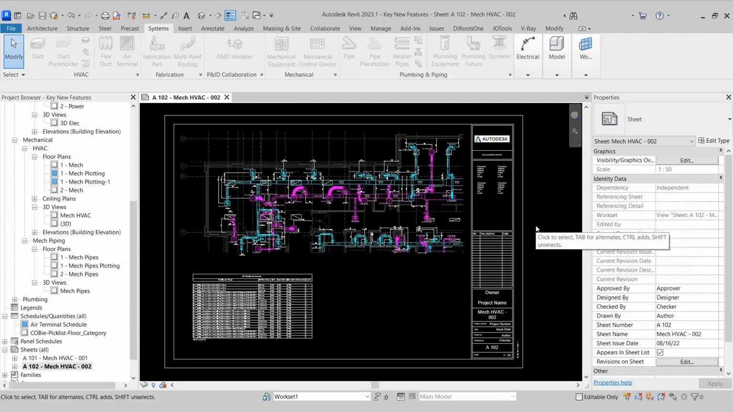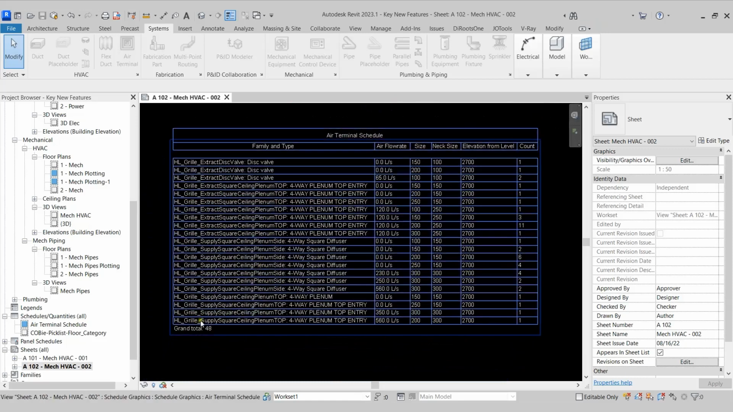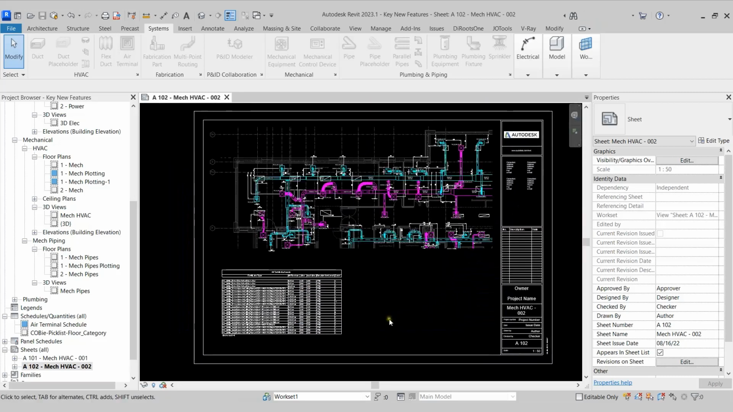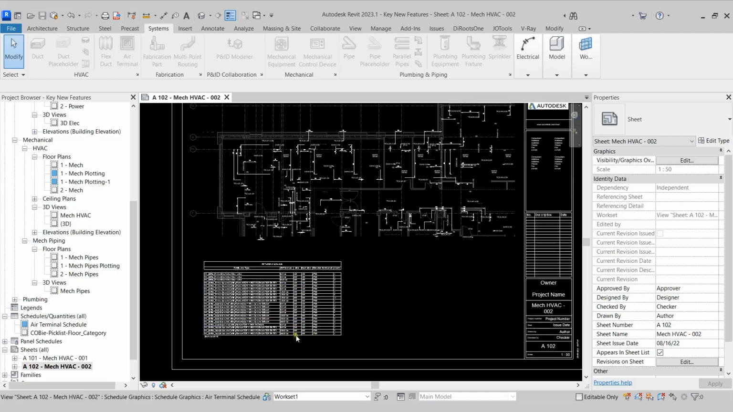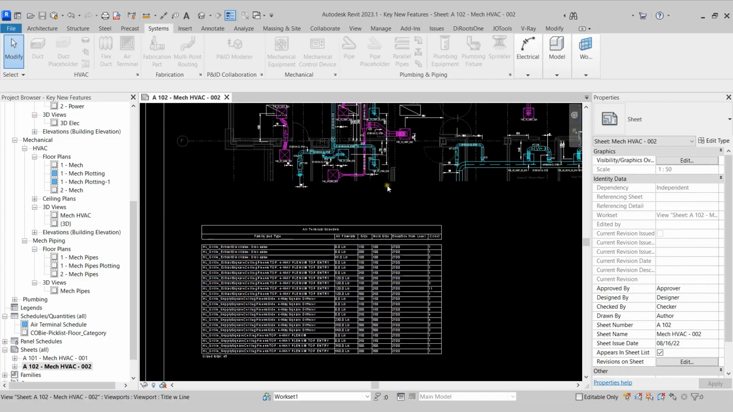Moving on to the second feature, that is, filter schedules by sheet. So here we have an example of a sheet where we see a floor plan and an air terminal schedule placed on the sheet. Here we have a count of 48 air terminals in the schedule, and this is the total count of air terminals placed in the entire project. But here I just need to show the air terminals which are available in this particular floor plan. That means I want to filter the schedule in such a way that I can see only the count of the air terminals which are placed in this floor plan.